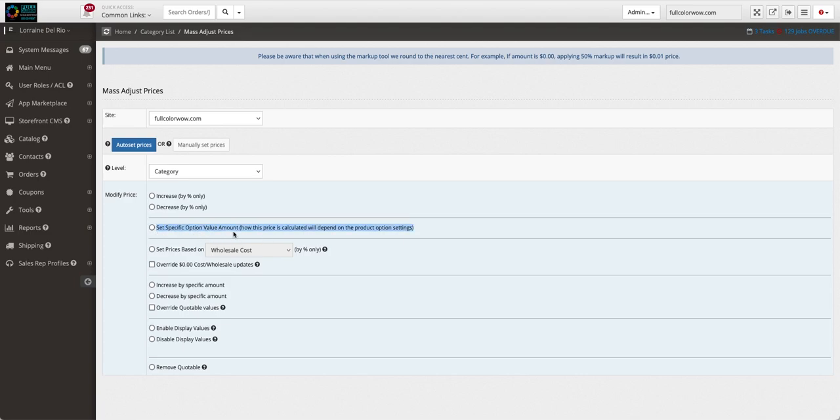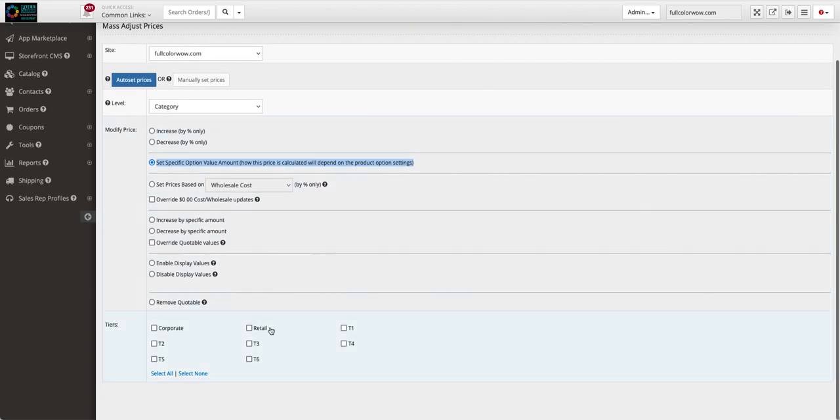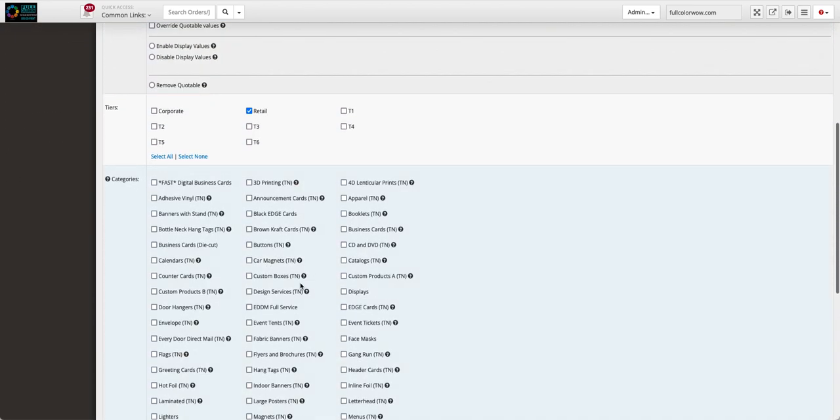Set specific option value amount. All right, so I'm going to go ahead and give this a click here. And it's going to ask you how many tiers you want to do it. We're just using retail, but you can choose all your tiers if you'd like, if you are using all of your pricing tiers. And once again, I'm only using business cards for this demonstration.